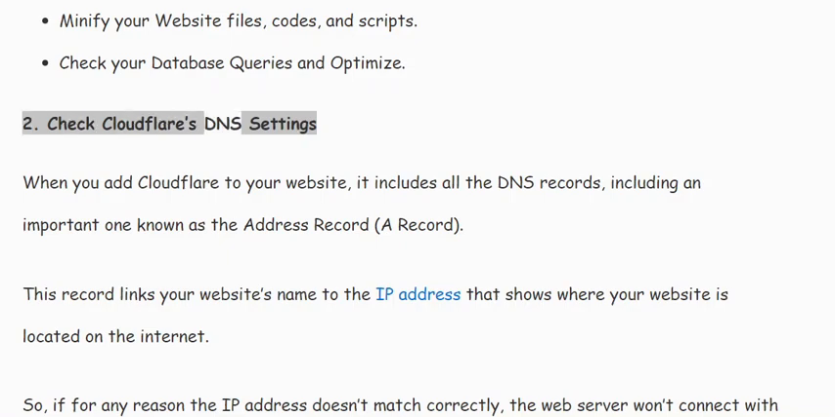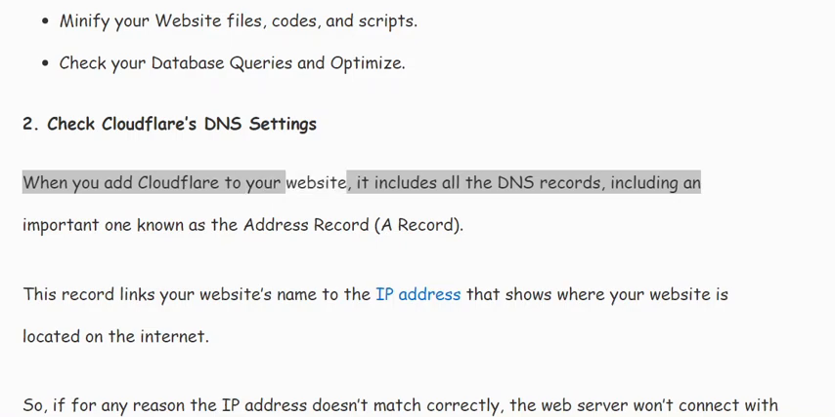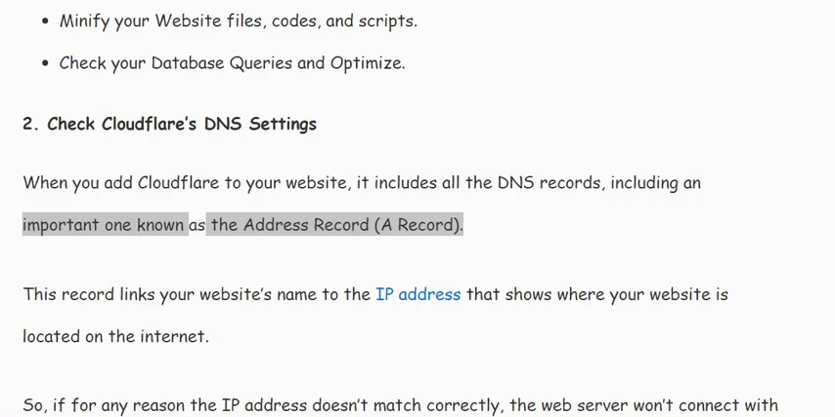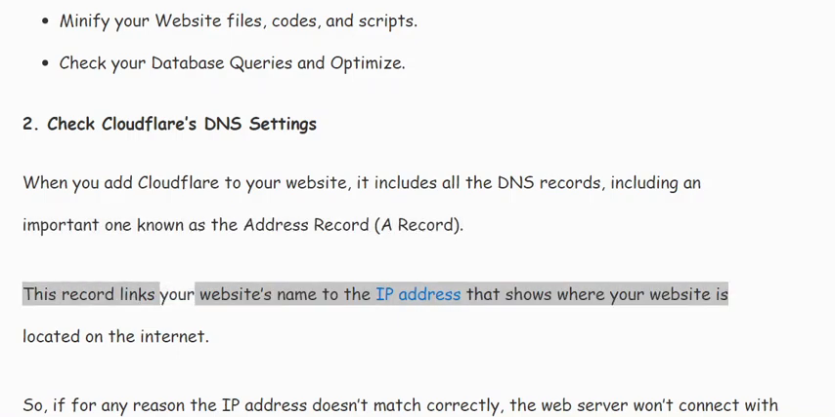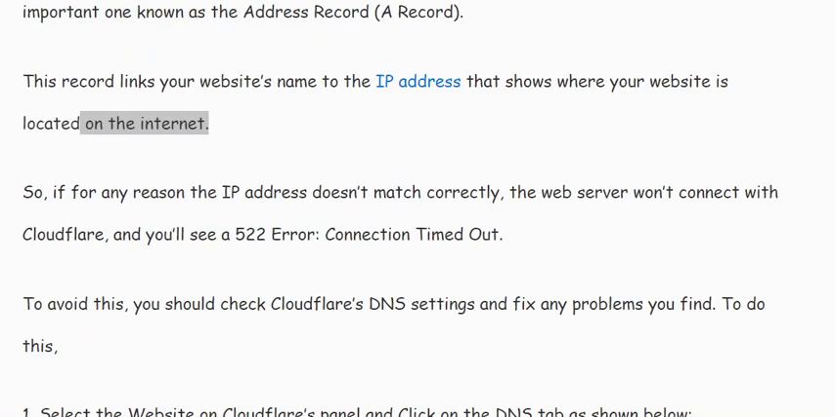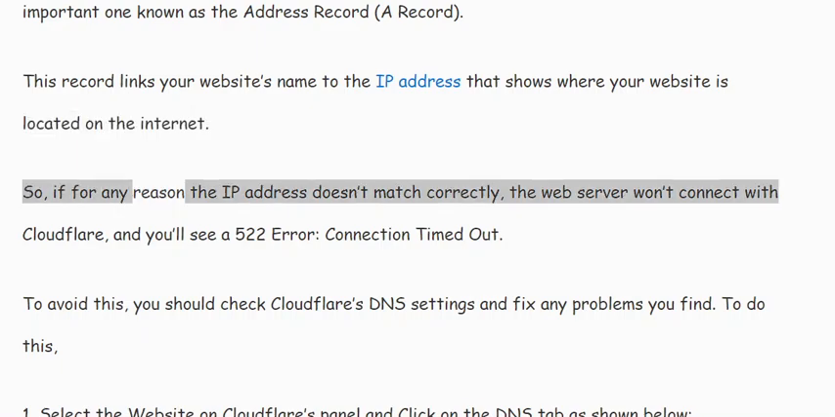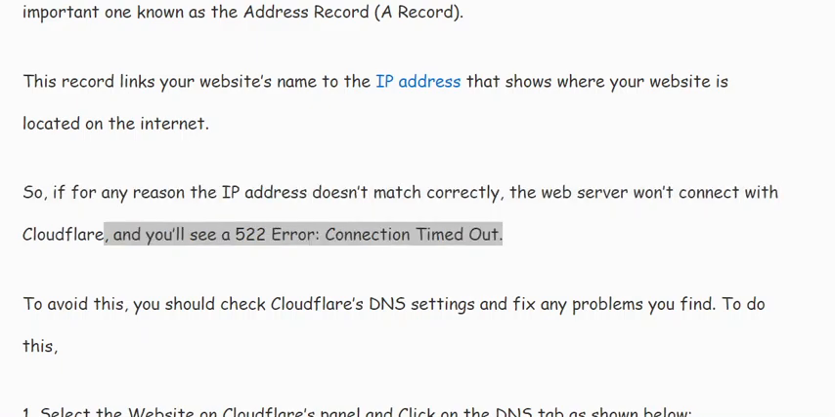2. Check Cloudflare's DNS settings. When you add Cloudflare to your website, it includes all the DNS records, including an important one known as the address record, A record. This record links your website's name to the IP address that shows where your website is located on the internet. So, if for any reason the IP address doesn't match correctly, the web server won't connect with Cloudflare and you'll see a 522 error, connection timed out.